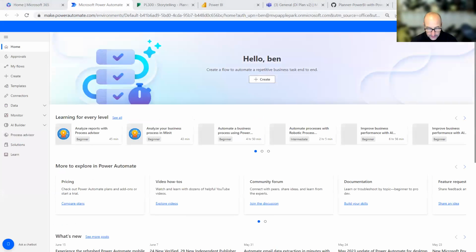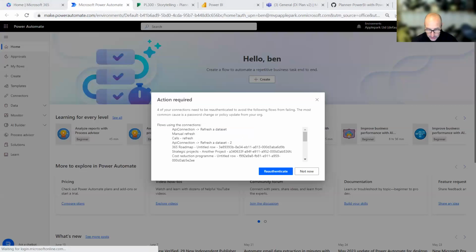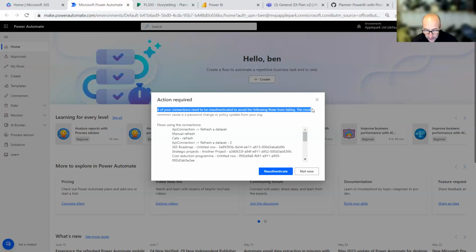whilst Power Automate opens. This screen looks different all the time. It says 4 of your connections need to be re-authenticated to avoid the following flows from failing. So I'm just going to re-authenticate this.